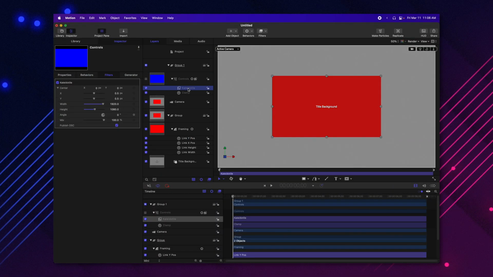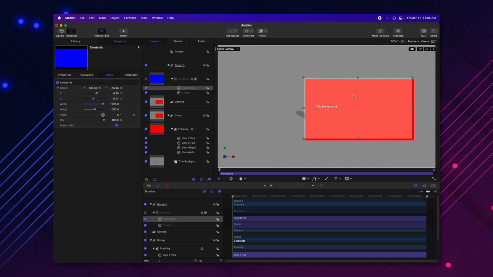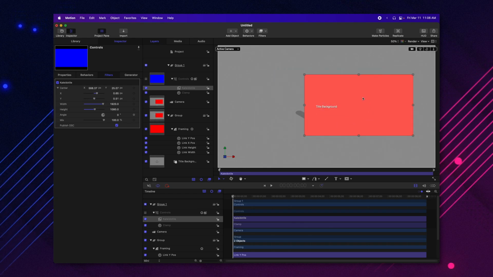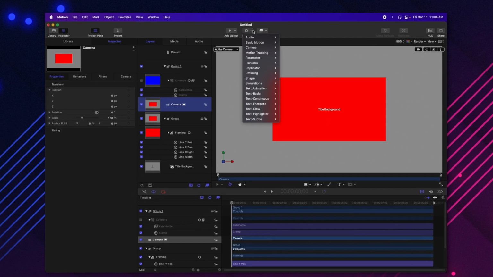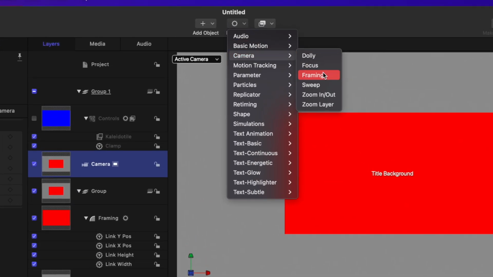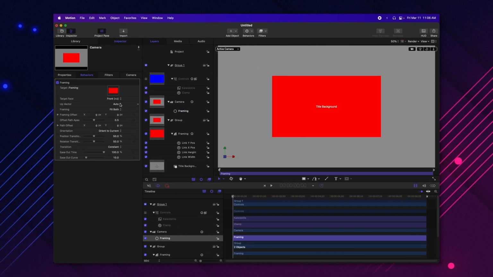So if we've done everything properly, now when we move the Kaleido tile around, it's going to move our rectangle around. Now all we need to do is select our camera, go up to the behaviors, go to camera, and we're going to select the framing behavior. Now we're just going to drag our framing rectangle in.